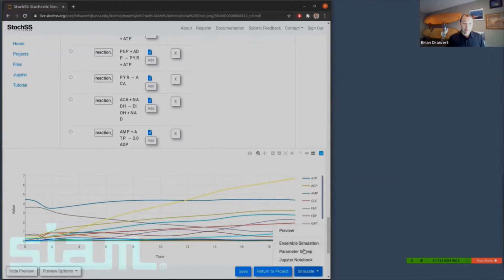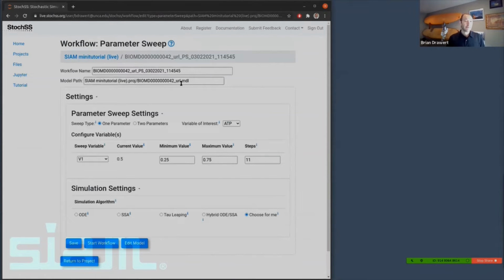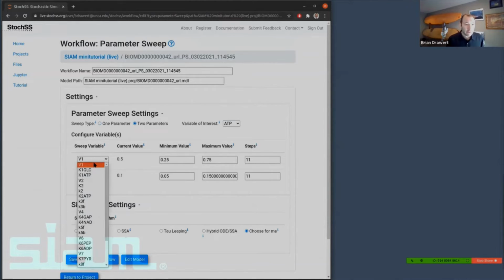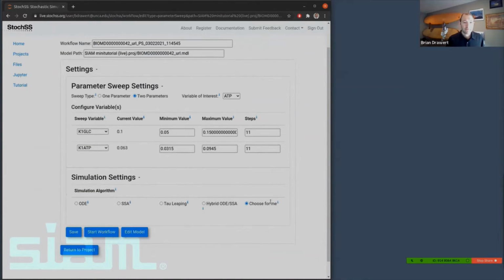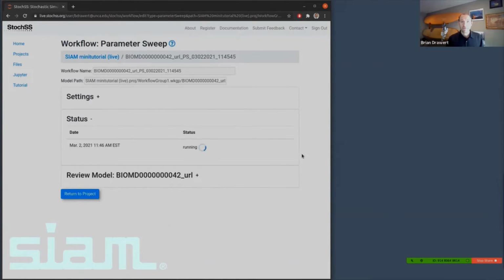And then, further, let's open this up in a parameter sweep. We can say one parameter. Let's go with two parameters: K1 GLC, K1 ATP. Run this, start workflow. What variable of interest are we going to look at? We're going to look at P. This should take just a second here to run. Maybe slightly more than a second.